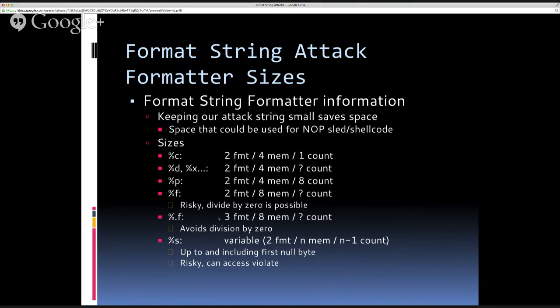So some of the things, like most shellcode, and we talked in the previous lectures, keeping your string and your exploit string small, you want to save space. So space is always at a premium when you're talking about any kind of exploit. And this slide just shows you how many characters are being used. So %c, that's 2 format characters, how much memory, and then how much count do you get as far as the %n is concerned.